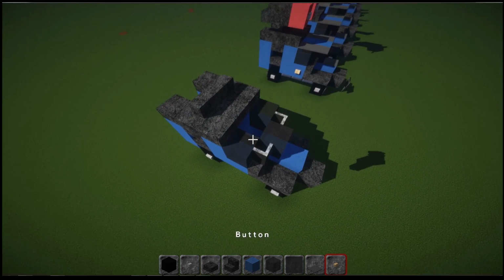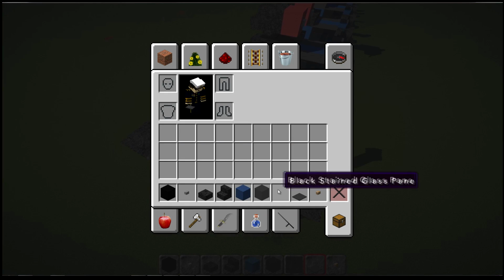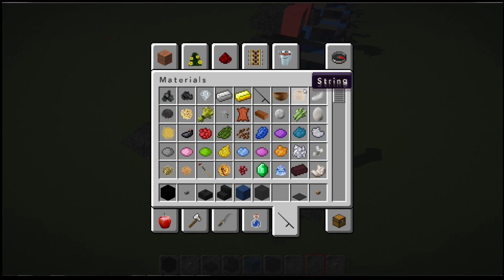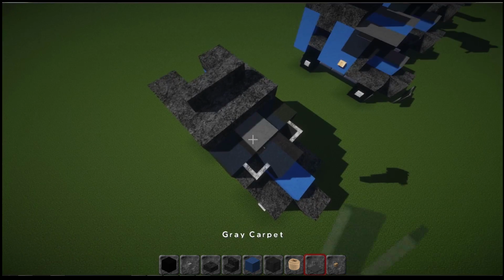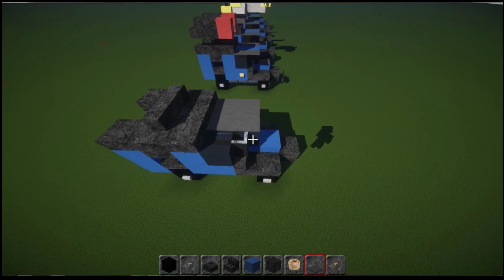Pretty simple. Grab your... Actually, we can grab something else as well. We need to grab some string. There we go, grab some string, put that in here. Then we're going to have our grey carpet just on top of these parts like this.